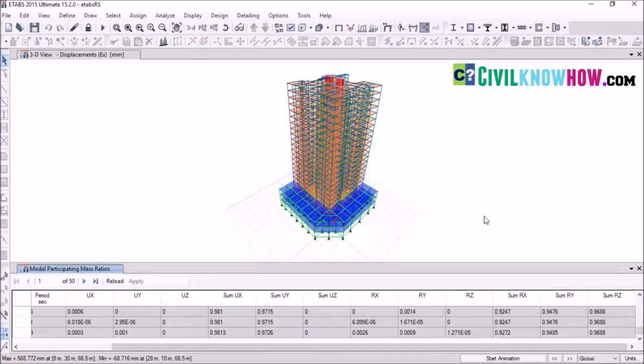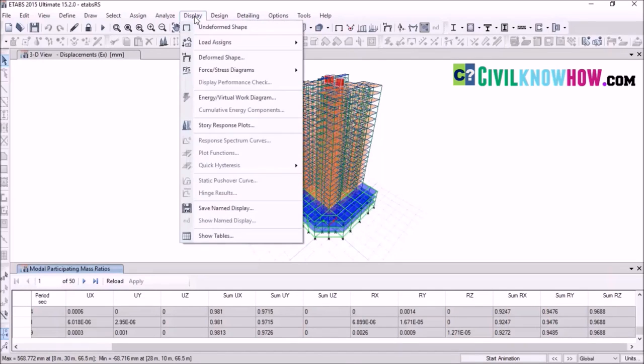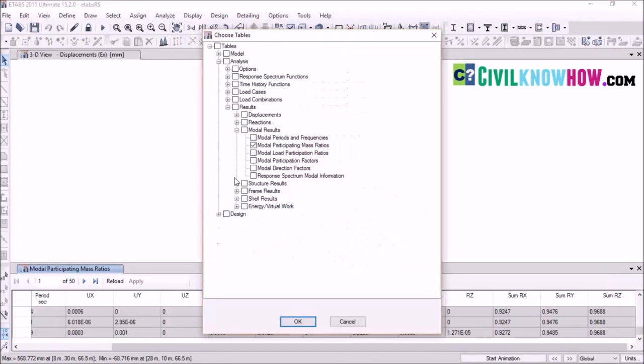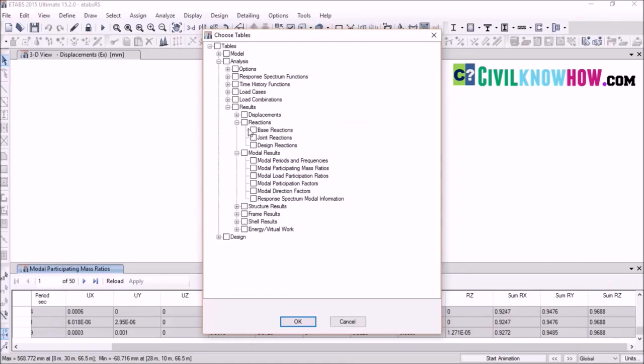And next, let's go for the base reaction check. For that, go to Display, select Show Tables, and let's uncheck this part again and go to Reactions and select the base reactions and click on OK.